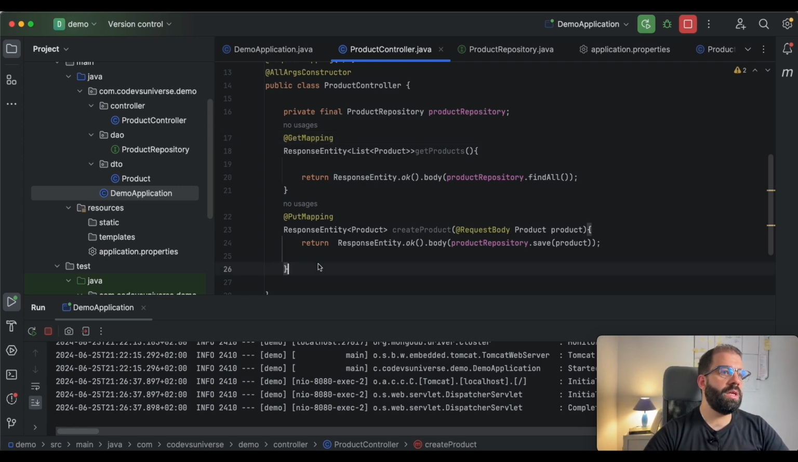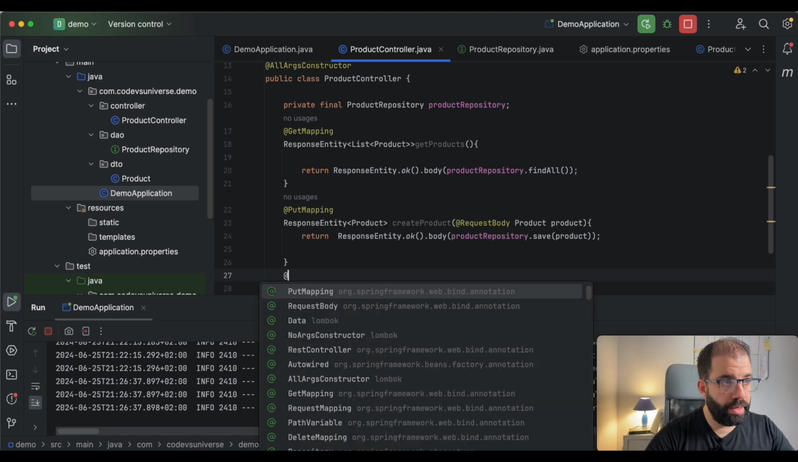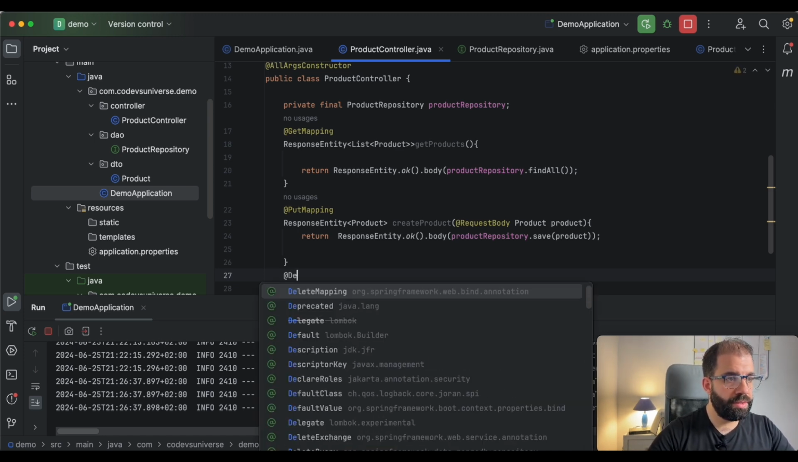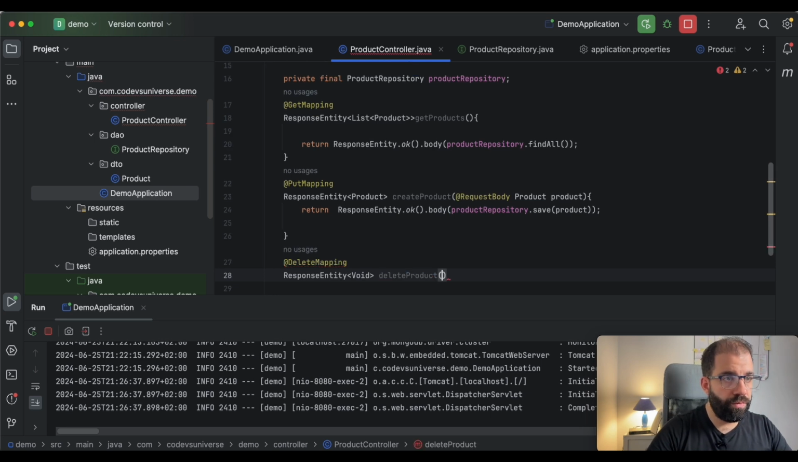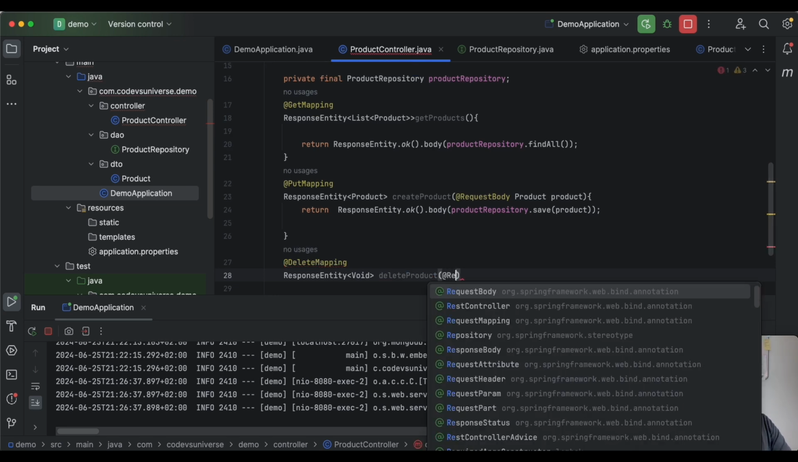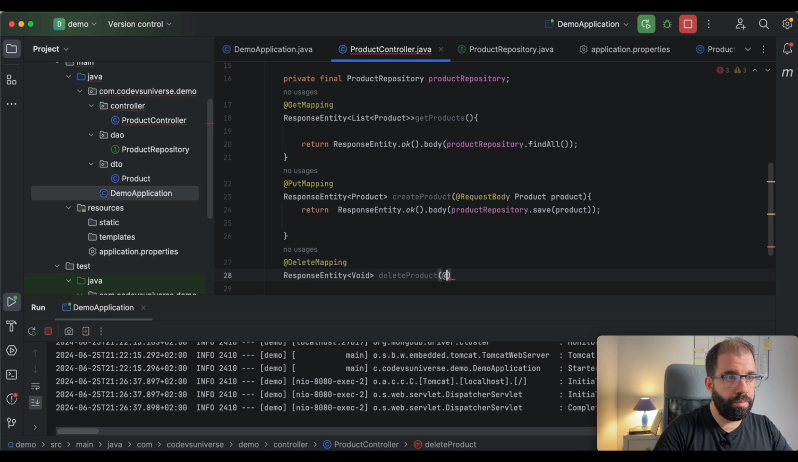For the last two, let's create, for example, a delete product, a delete mapping. So response entity, let's add a void, because once the product is deleted, there is no need to return anything. So let's call the endpoint delete product. And for that, we will be requesting parameters.